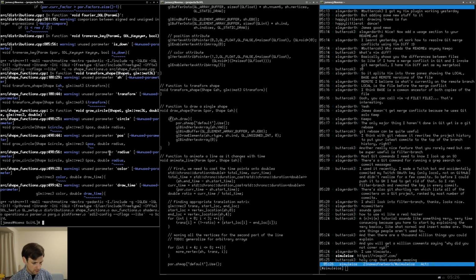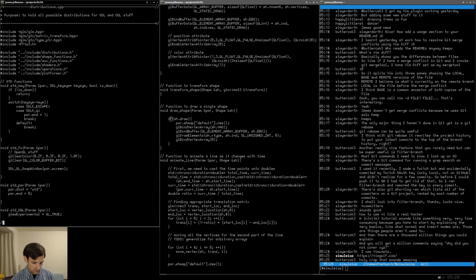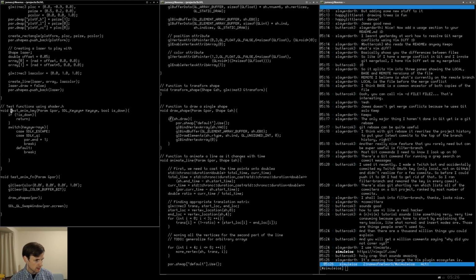One second, let me go into VI source distributions. And let me go down to test animation. And let's see, that's key. I want to do the function. I literally just call draw shapes.